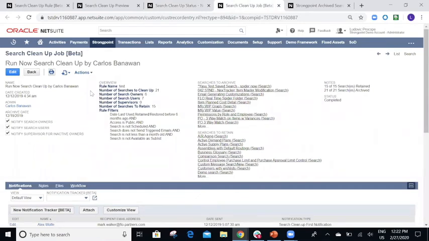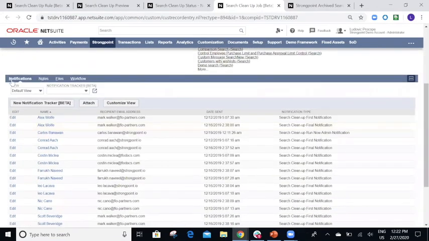Some good information that you can take a look at right here is the little overview, how many of them are included within this round from this rule. You can see the searches to archive, the searches to retain. So when people have clicked on that link in the email saying retain, you'll be able to see them right here. At the bottom, you'll be able to see the notifications.